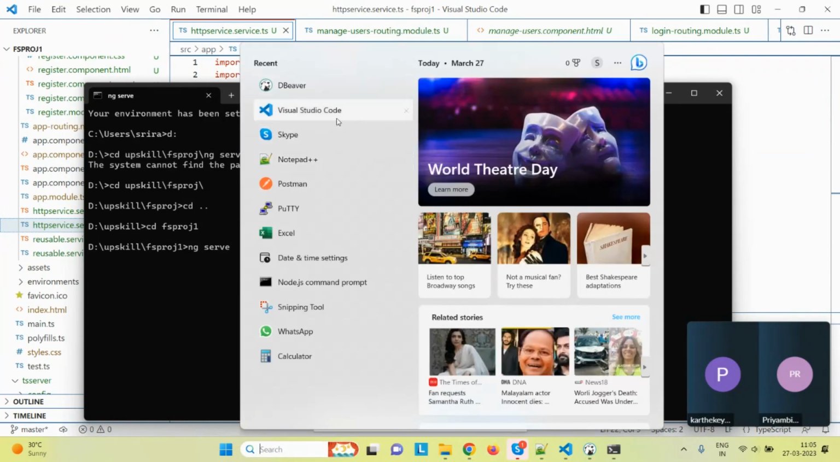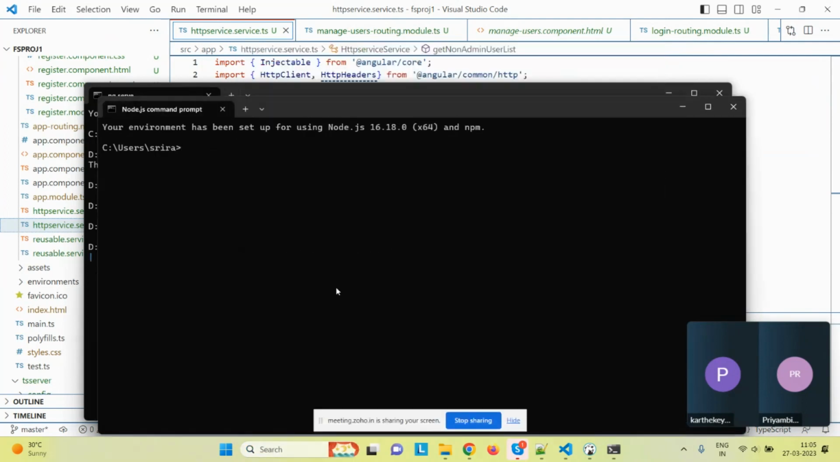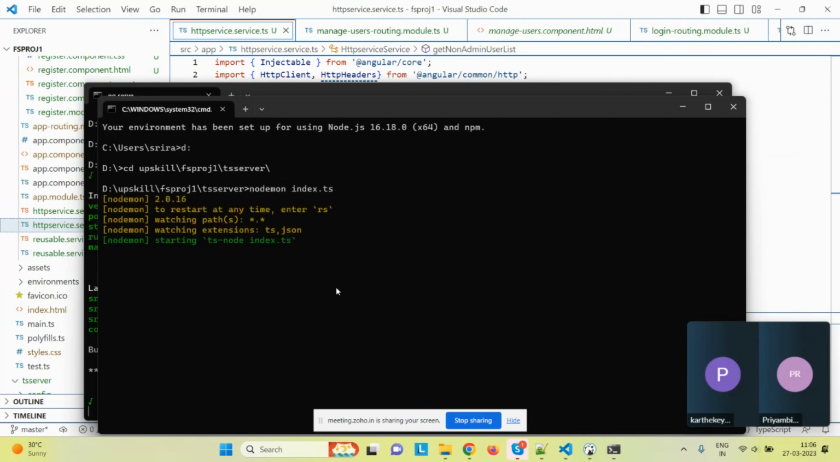Now I am calling the node service as well, that is our TS server service. So in fs project 1, inside TS server, I call nodemon index.ts. I start this service as well. So our service has started now, and with this service we are going to connect to port 8080.